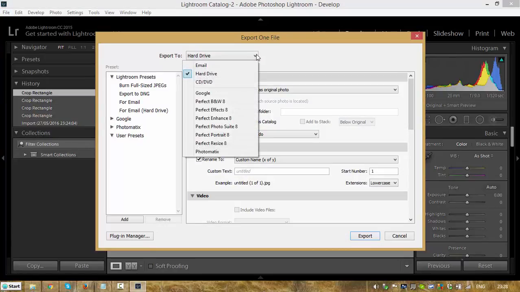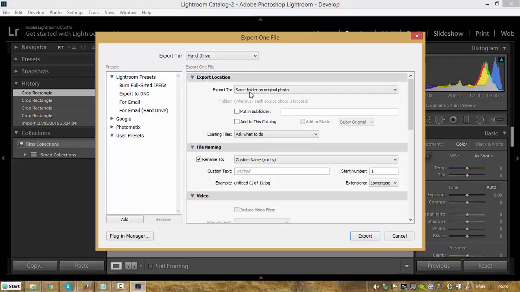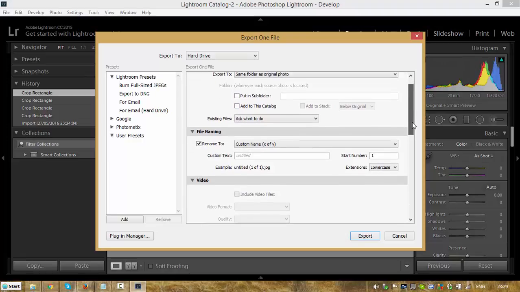I could send it to lots of different places, but I just want to export it to somewhere on my hard drive. I'll put it in the same folder as the original photo. Don't worry, it is going to give it a new name, so Lightroom will not, unlike Photoshop, overwrite the original file. So I'm not going to put it in a subfolder. I'm not going to add it to any catalogs or anything to do.